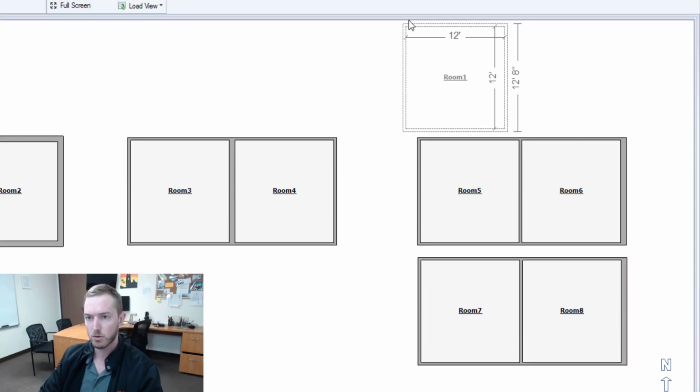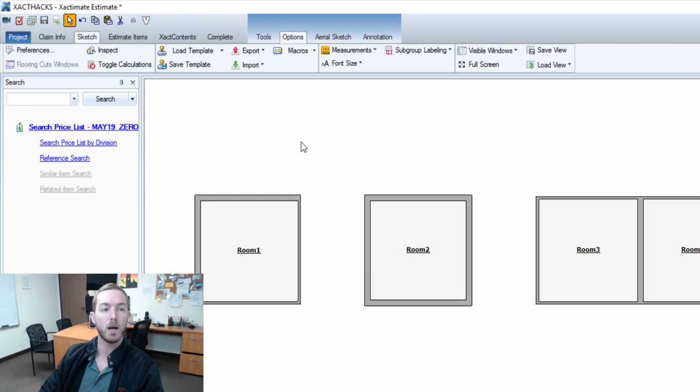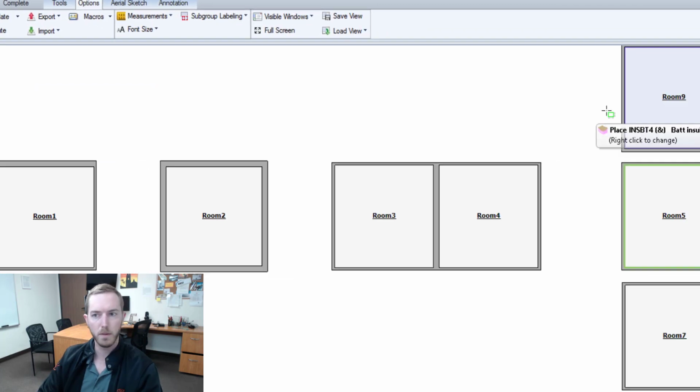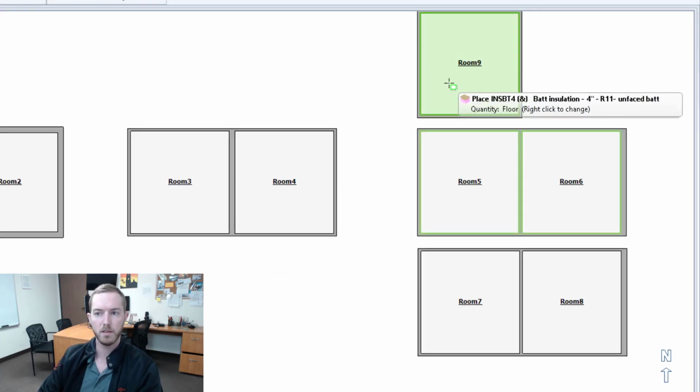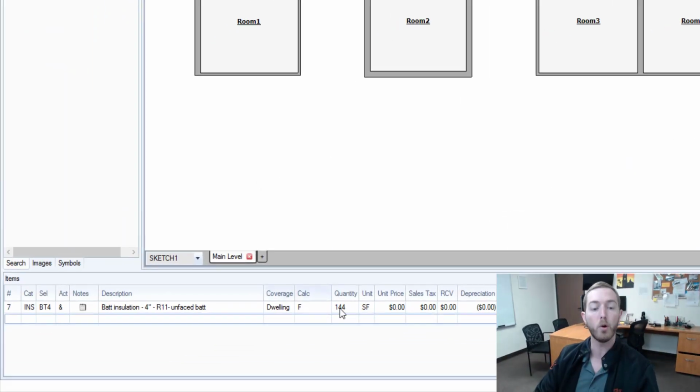So first, I'm actually going to drop this in up here. I thought this was interesting when I was preparing this. Room 9, I'm going to come up here and graphically estimate insulation BT4. And first, I'm just going to place it in the entire room. And you'll notice that the calculation here is floor. It's the natural calculation for the insulation line, and I'm going to drop it in, is F.